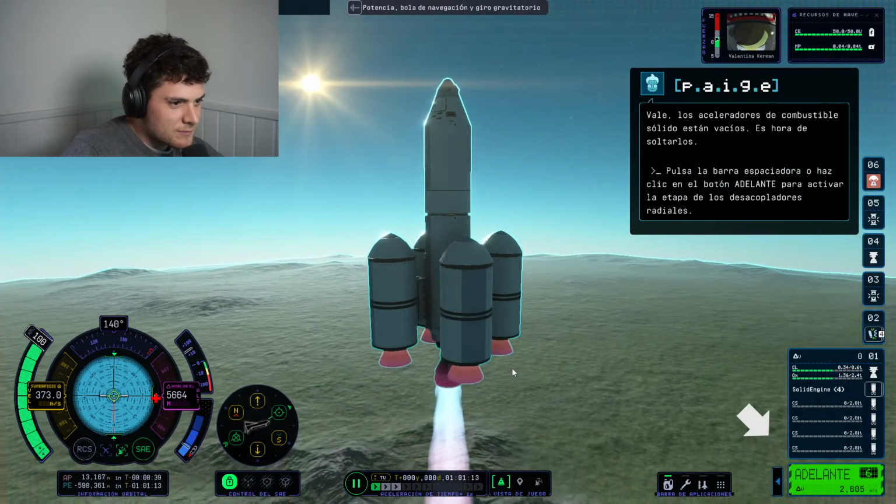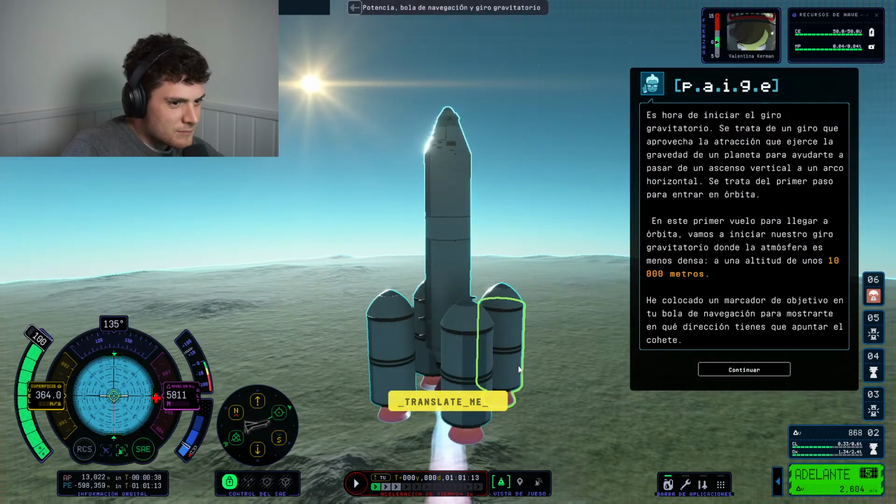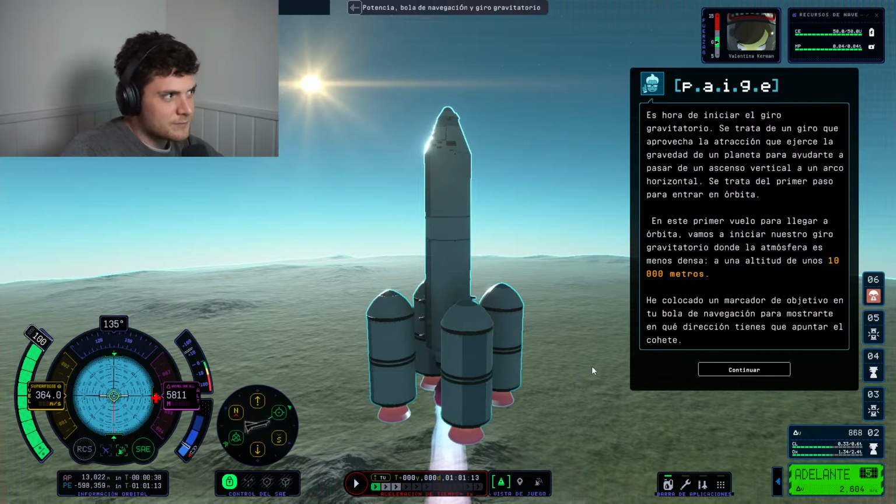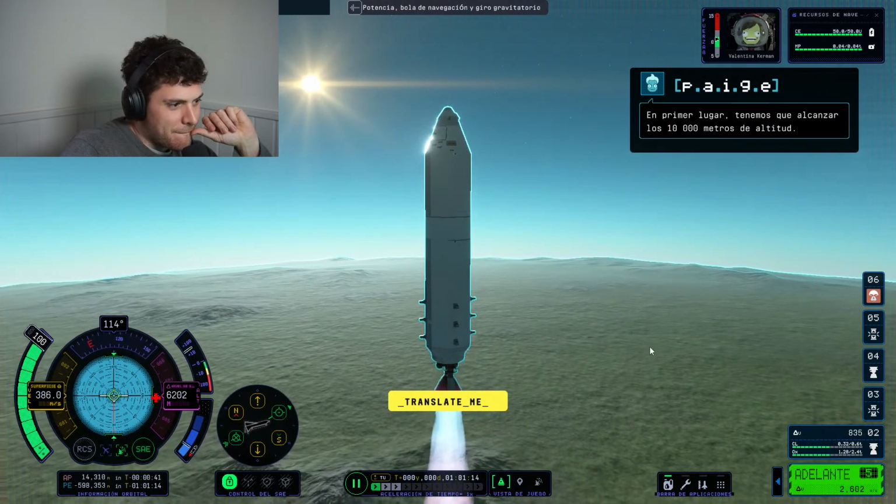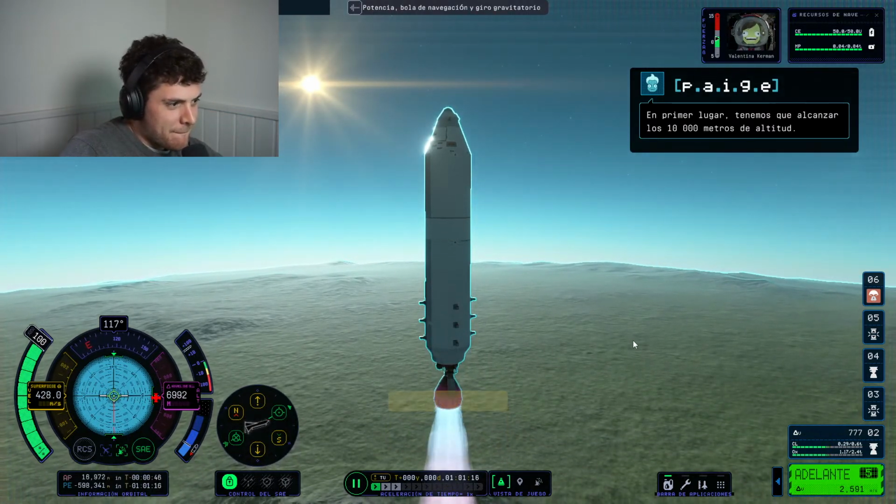All right, solid fuel boosters are empty. It's time to start your gravity turn. A gravity turn uses the pull of the planet's gravity to help bend your vertical ascent into a horizontal arc. It's the first step to entering orbit. For our first flight to orbit, we're going to start our gravity turn up where the air is thin, at an altitude of around 10,000 meters. To show you where to aim your rocket, first, we need to get to 10,000 meters.